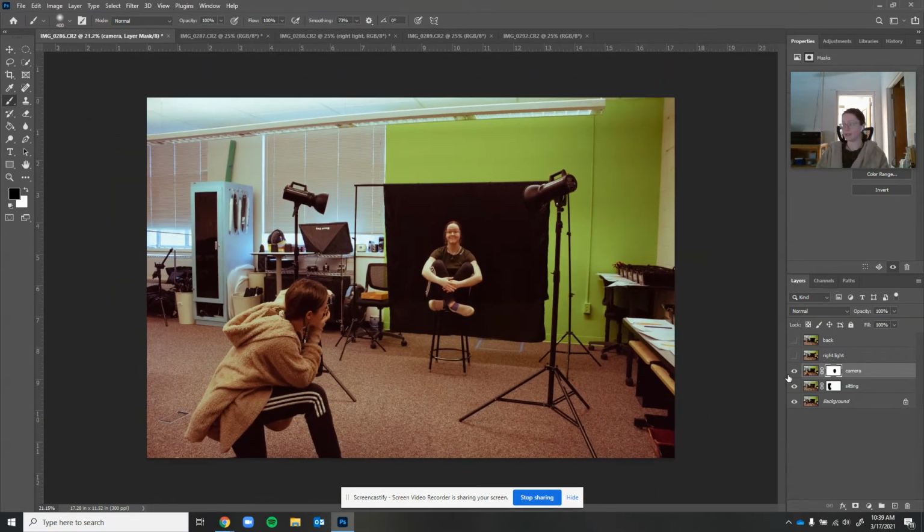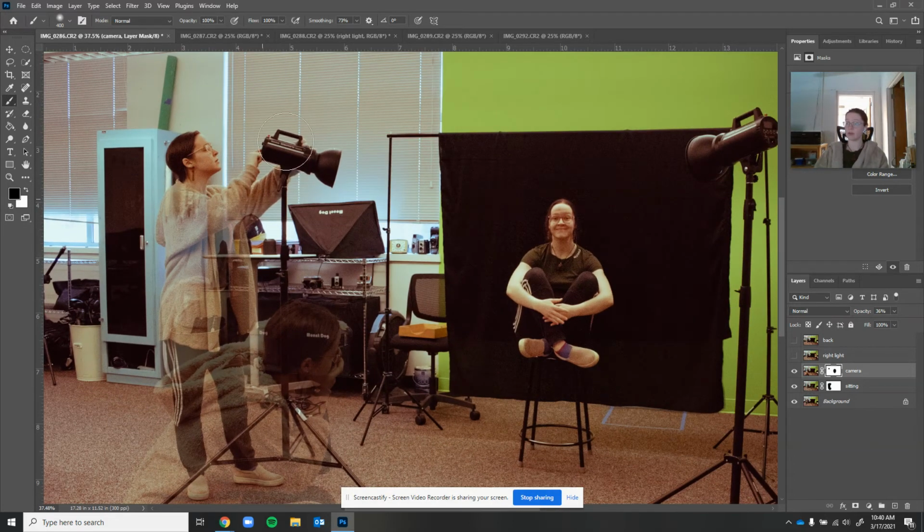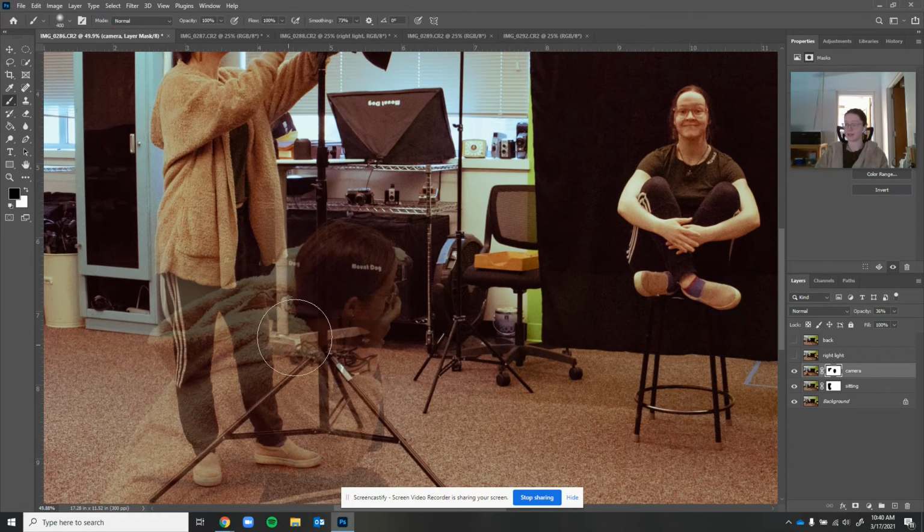Okay, but I'm missing one of my people still, so this one might be a little tricky because they overlap. So I'm going to drop my opacity down so I can start seeing where I need to go, and then I'm going to start cutting that hole out. So make sure my arms and stuff are in there. And then this is where it gets tricky because you can't see my legs because this person's in front. So I need to erase a little bit.